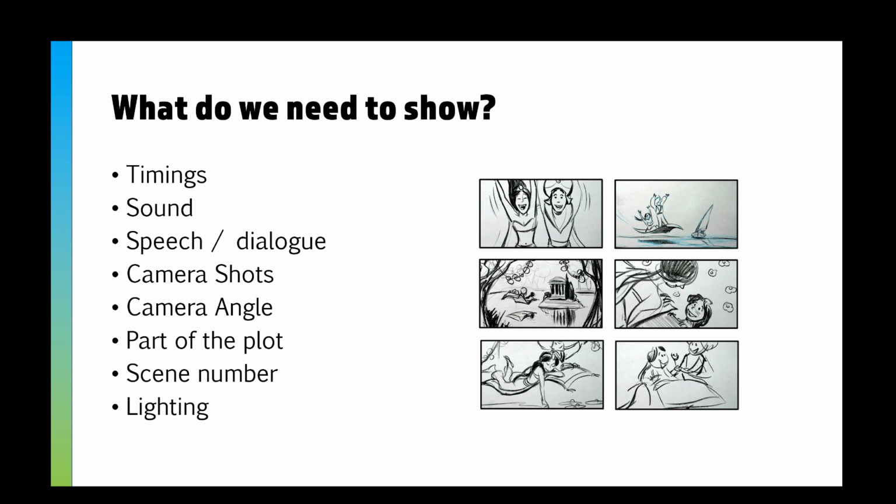So in an exam you might get asked to name 3 things on a storyboard. You need to pick some of these ones, so timing, sound, speech, camera shots, something like that. This example here is just pictures, so it wouldn't be as clear as to what's going on. I think you can pretty much work it out, but it'd be nice if it had things like what song's playing in the background, how long each scene lasts, how long this swooshy part going down is going to last for.